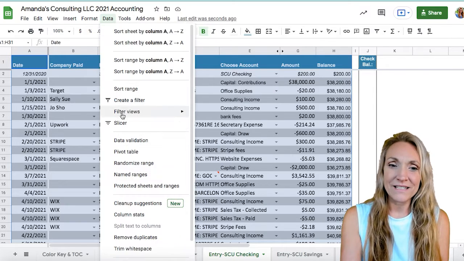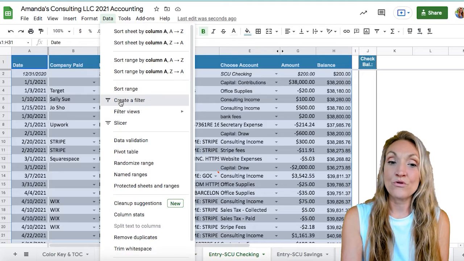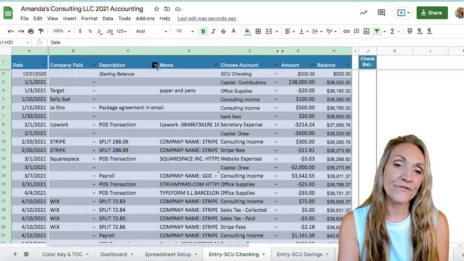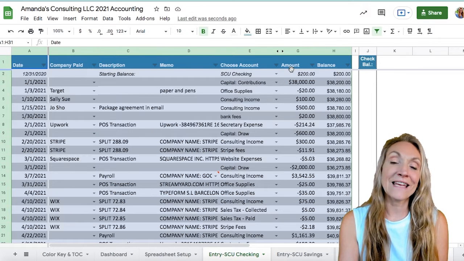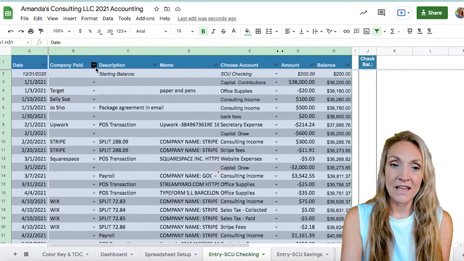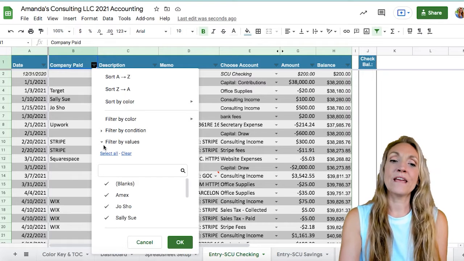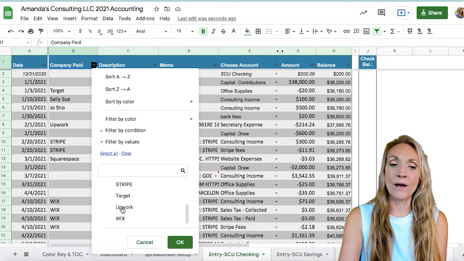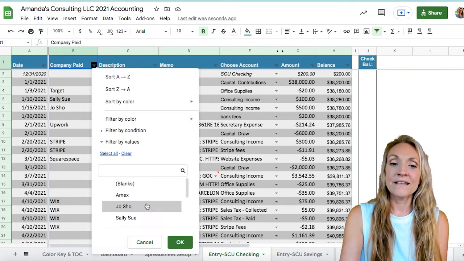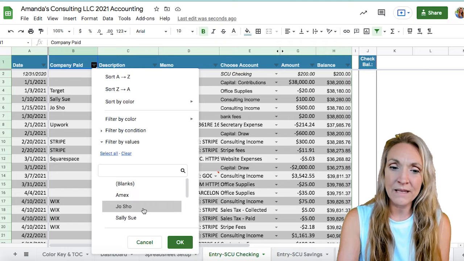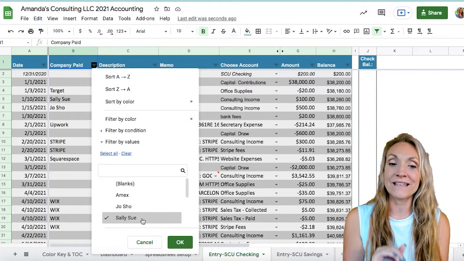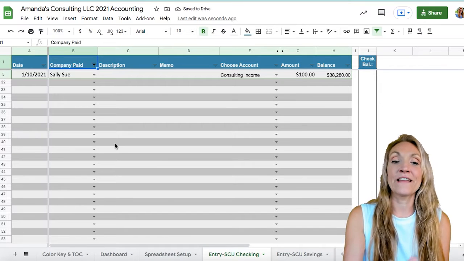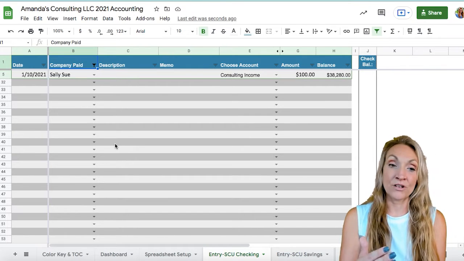We'll go back up to data and I want to show you how to create a filter. Once we click create filter, you can see these little filter icons to the right of each of our columns. If we click company paid, we can first select under filter by value to clear all the options, and then you can see they're gone. Now we can select one company paid option. Let's say we want to see Sally Sue. We click OK, and we find the one item that's under Sally Sue.